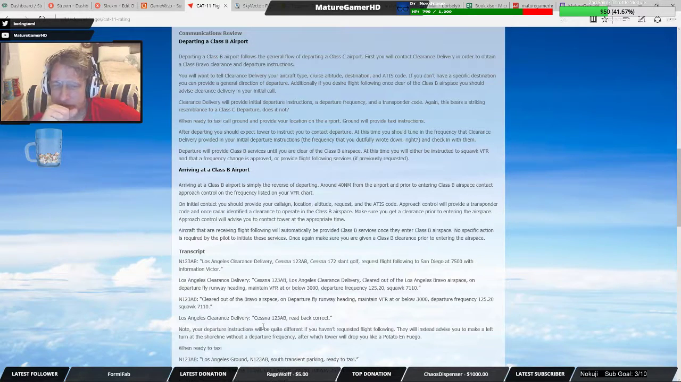Note your departure instructions will be quite different if you haven't requested flight following. They will instead advise you to make a left turn at the shoreline without a departure frequency, after which tower will drop you like a potato. That's funny.